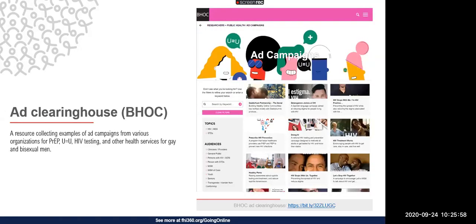They also have a repository or a clearinghouse of different ad campaigns that have been used for topics such as PrEP, U equals U, which is undetectable equals untransmittable, HIV testing, and other health services. And while the campaigns listed are more or less US focused, there are examples of others, and they're open to adding additional campaigns to their clearinghouse. And you can access these examples on the link here.